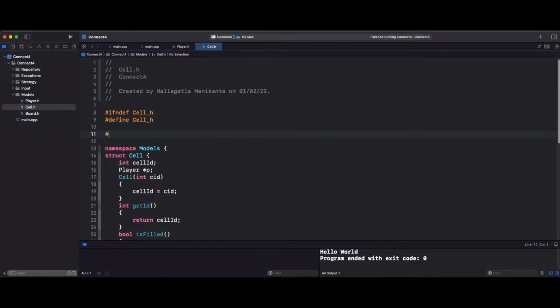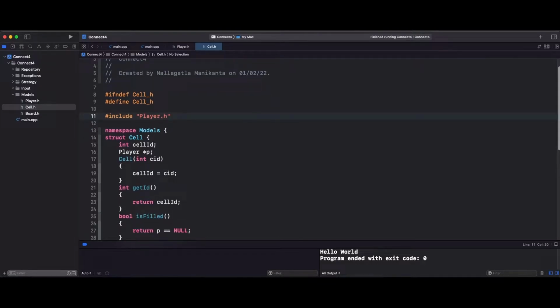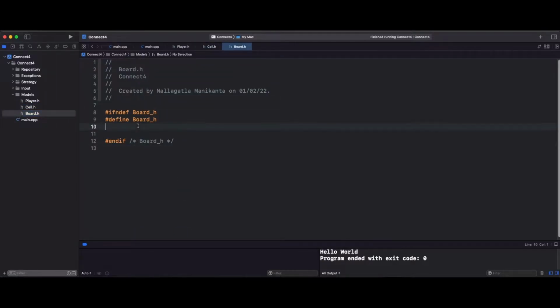So here I'm using a player, and let me group that. Now coming to the board. Board is an important model for us.